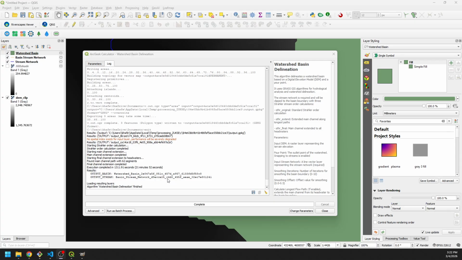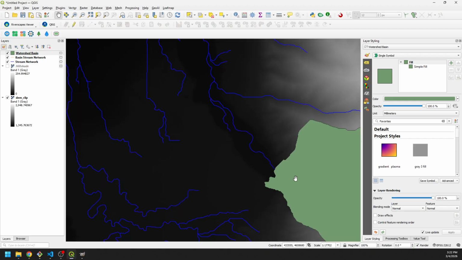Okay, so that's finished. It took quite a while. It took about 22 minutes to complete. So it's a longer tool to run to calculate that watershed basin. That's okay. Let's take a look at the result.